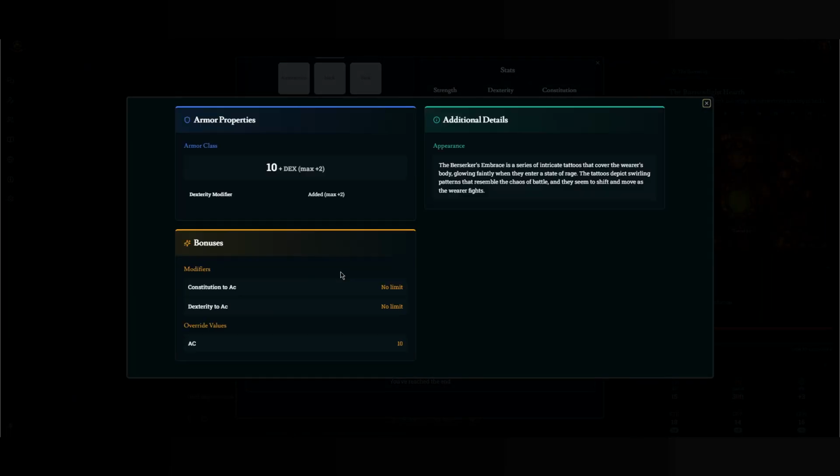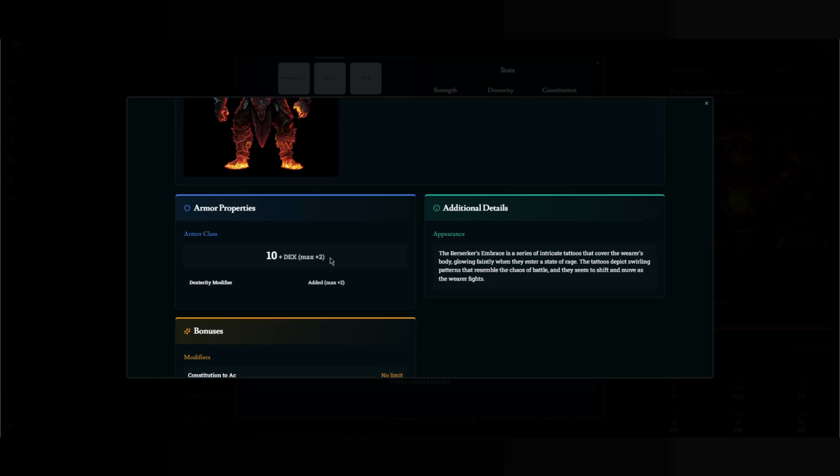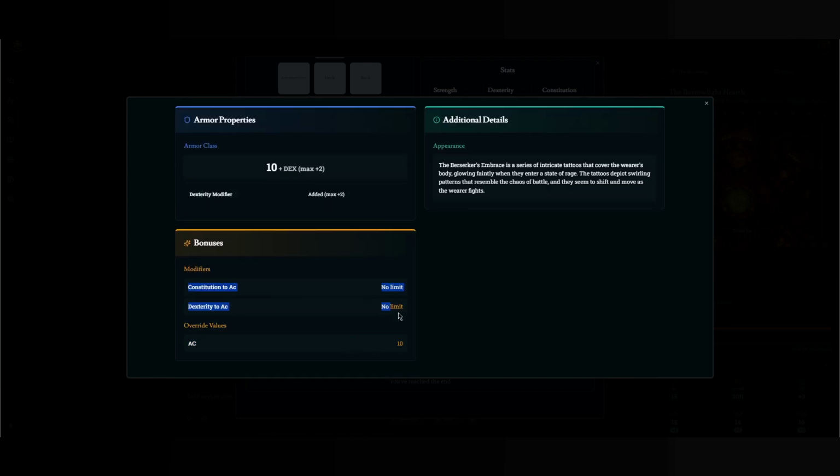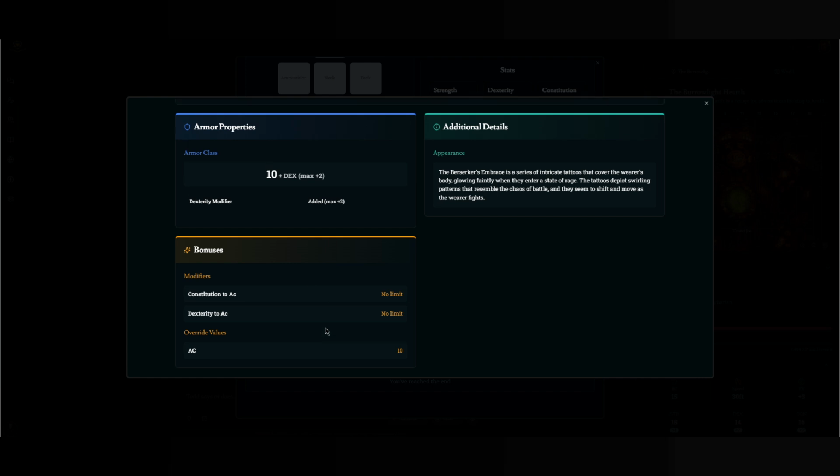So if I were to view this, I could see that it adds Constitution to AC and Dexterity to AC at no limit, just like a Barbarian's Unarmored Defense, and a base AC of 10. If you look up here, this is a little bug. It says 10 plus Dex max 2. That's not correct. You want to take a look at these bonuses down here. This is what is accurate.